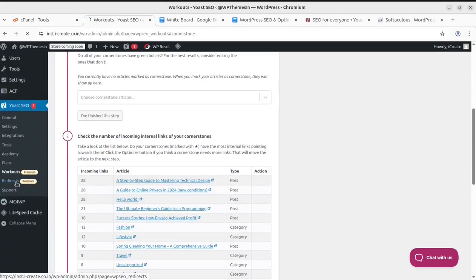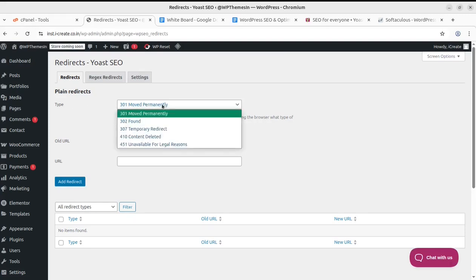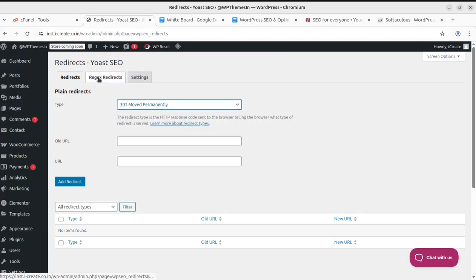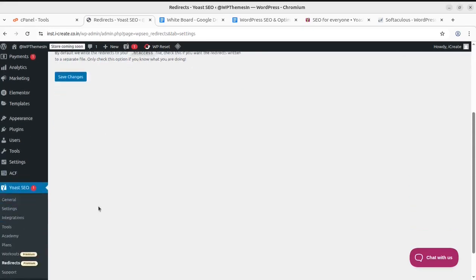And further, redirects is another feature that you can access in the premium part of Yoast SEO. So if you are changing any content, you can use the plain or redirect types like regex redirects, and the further redirect settings are here. If you want to add any redirect, this is the area that you can access. And the redirect method is PHP or generating a separate redirect file. So it is available here.